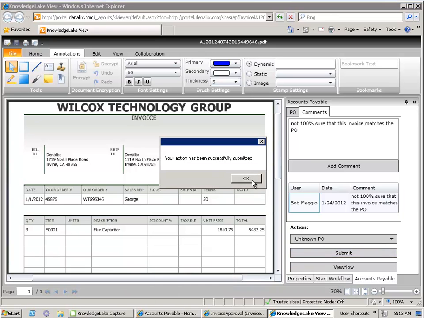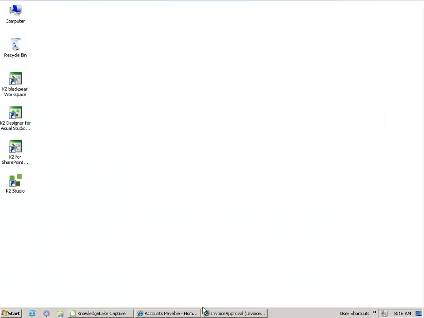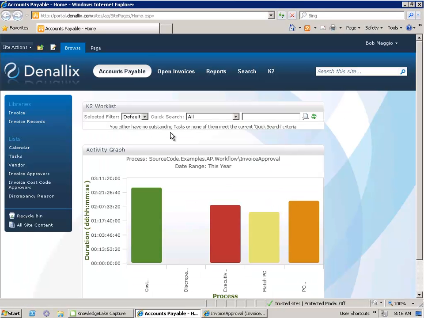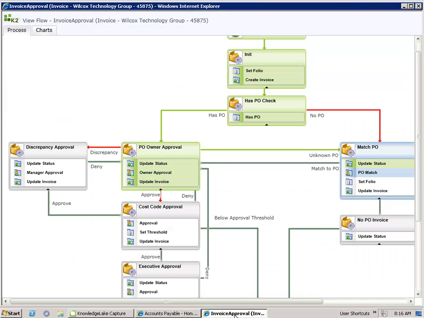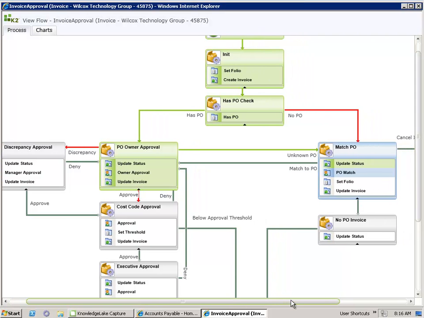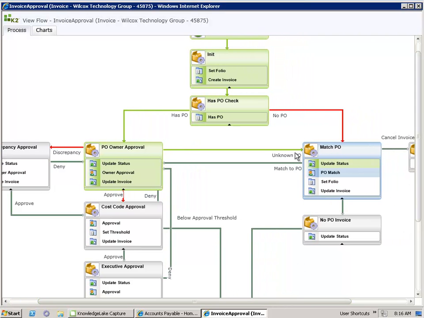You can see here that once the task has been accepted, a prompt will indicate as such. If we return to Bob's work list, you can see that the task has disappeared as it has now been completed. If we move to our view flow, the real-time representation of our accounts payable process, we can see that the unknown PO line has been followed based upon Bob's decision. A task has now been assigned to our originator to match the PO. So let's conduct that task now.